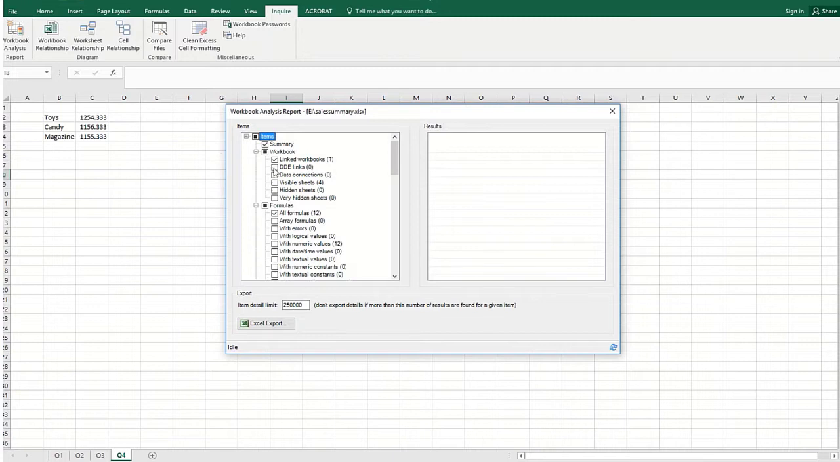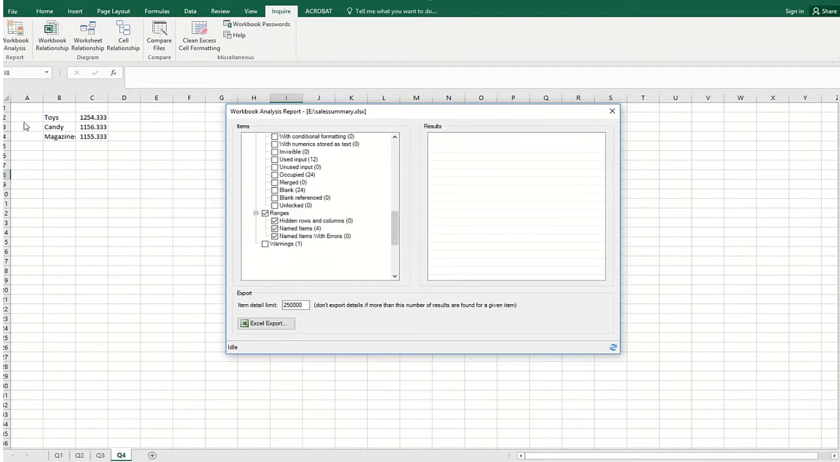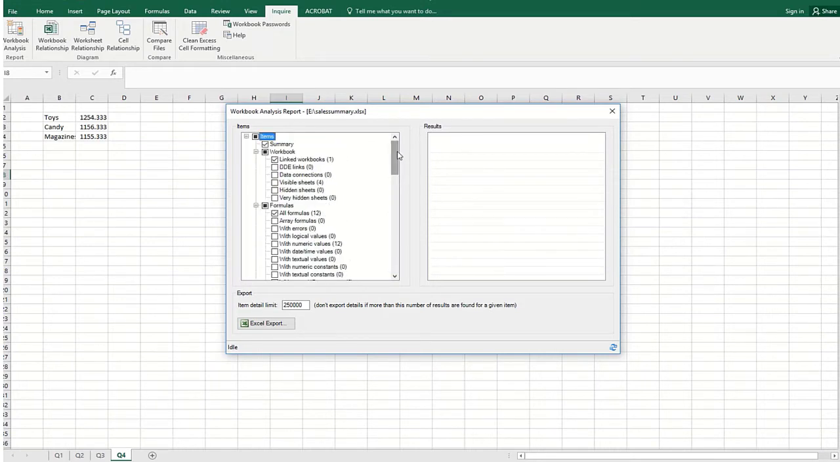And there we go. So there's one linked workbook, in other words, another workbook that is needed to compute this workbook. We'll see more about that in our next few videos. We have 12 formulas, and I had range names. I had named the formulas in each worksheet, quarter one through quarter four, so there are 4 named items, and you get all sorts of information here. If it said data connections here, that would mean non-Excel files that this workbook is linked to. There are 4 visible sheets, etc.